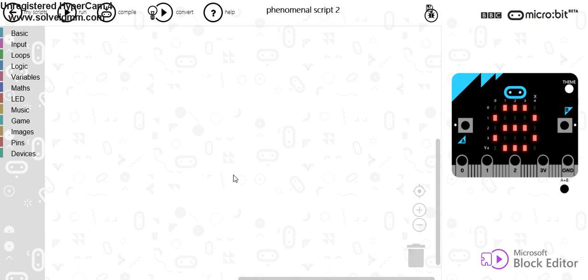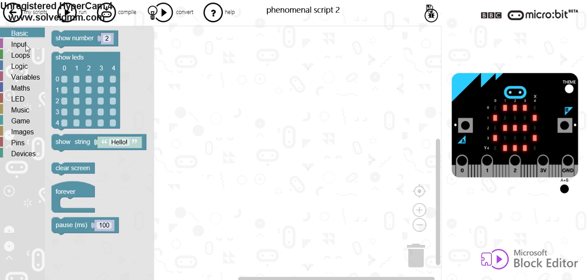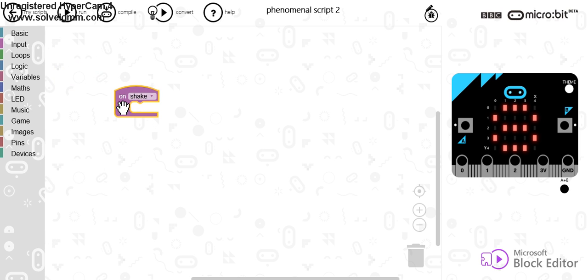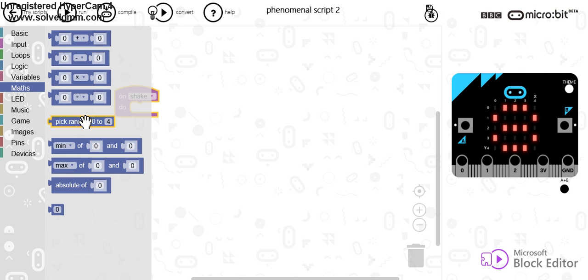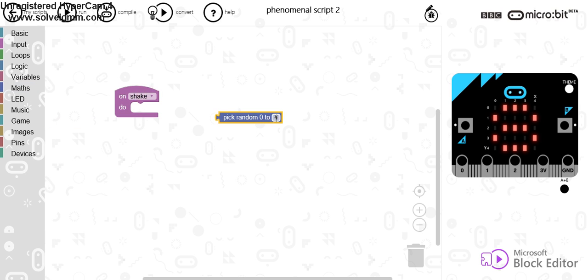So this program is going to create a random number generator, and it's going to do something based on the outcome. Now the first thing I need to do is get an input, which is whenever I shake the microbit, it's going to generate a random number. Now if you go through each of these in maths, I can pick a number between 0 and, we're going to say 2 for this.